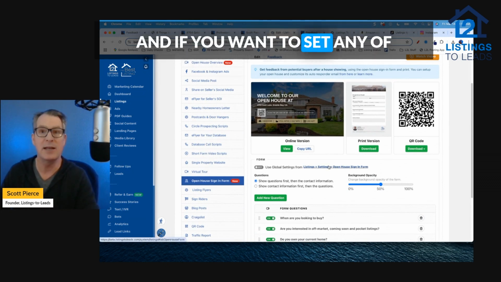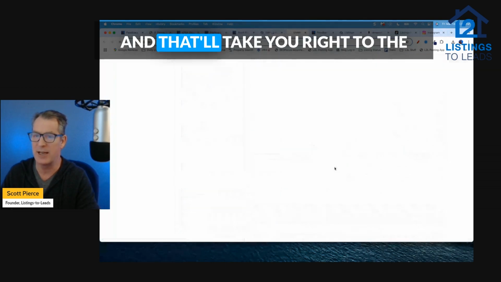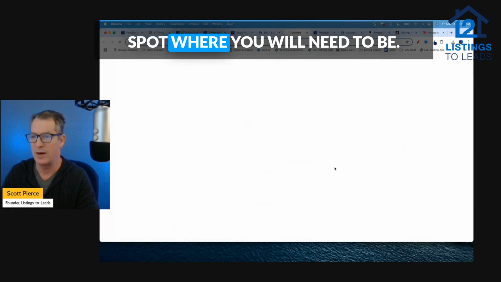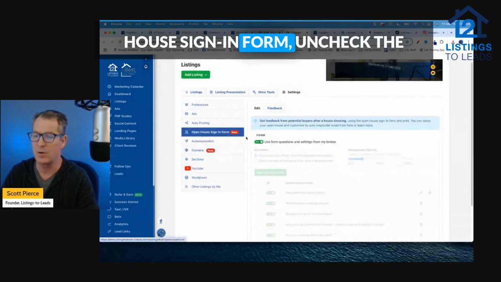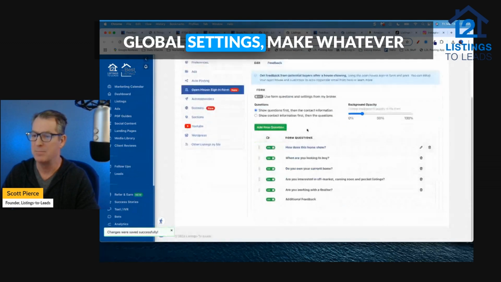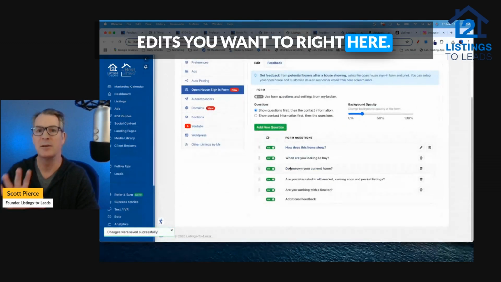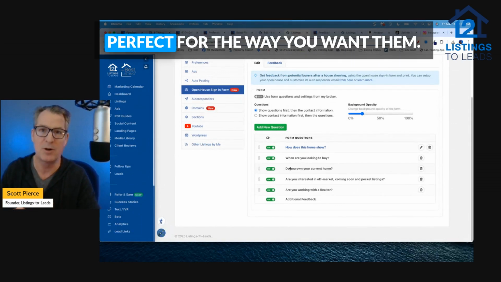And if you want to set any of this at the account level, just click right here, listing settings, and that'll take you right to the spot where you will need to be. Right here, you're going to see open house sign-in form, uncheck the global settings, make whatever edits you want to right here, then save it. And all of the open house sign-in forms are going to be dialed in and perfect for the way you want them.